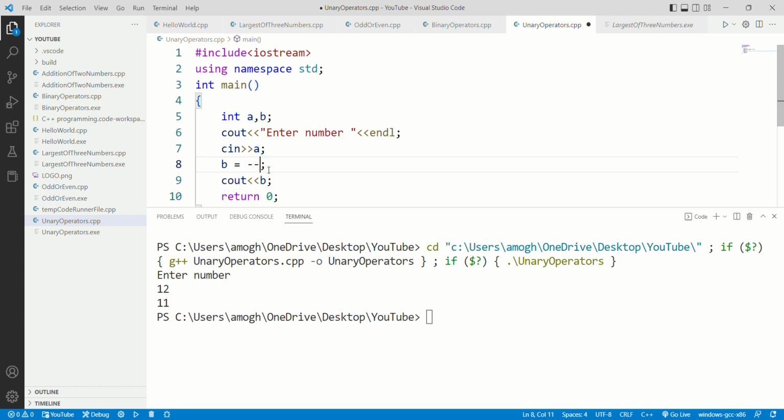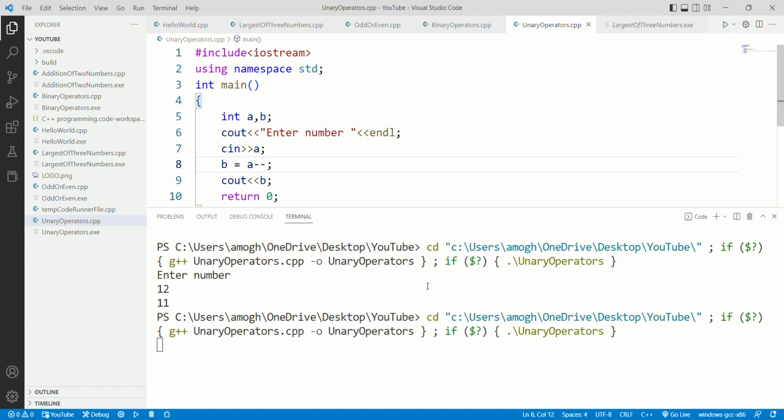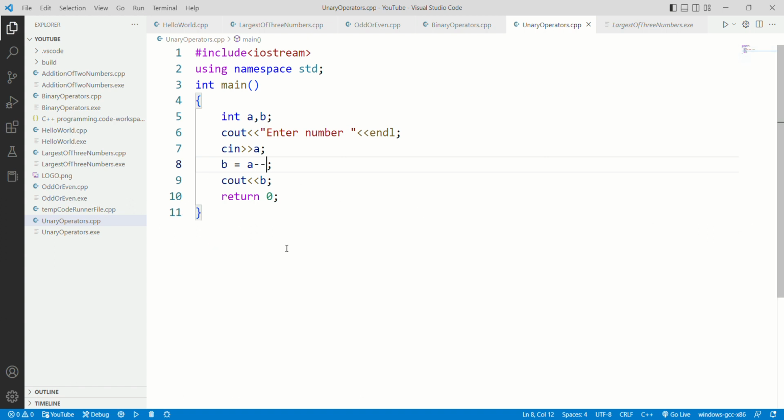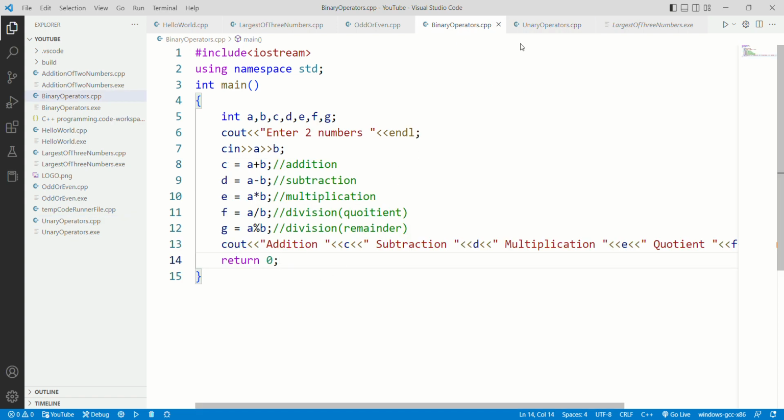If I do A minus minus, it will first store it in B and then it will be decremented in the memory. That will not be shown to us. Same number 12. See, it's again giving me output 12. But if I use this value somewhere else again after printing, it will surely be decremented. But while we are printing it for the post decrement or increment, that operation won't be seen here. Okay, so this is the unary operator concept.